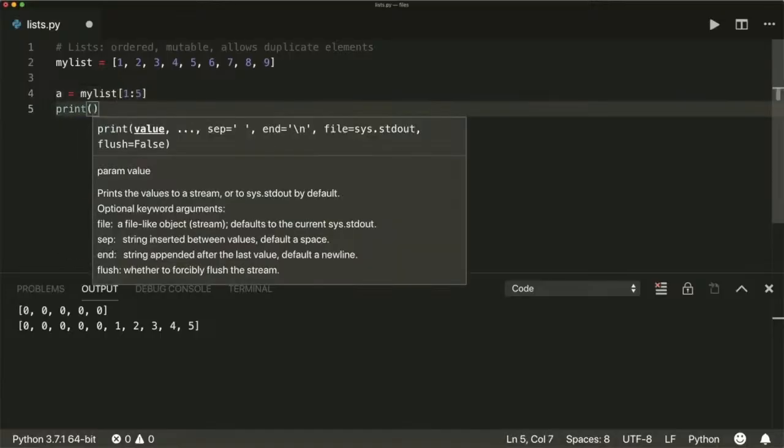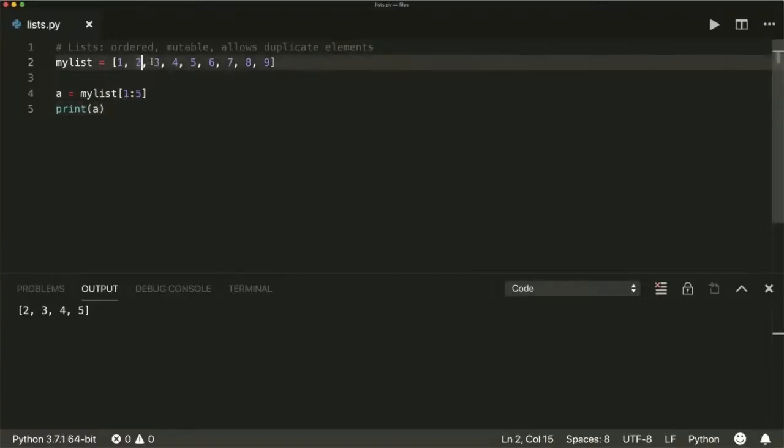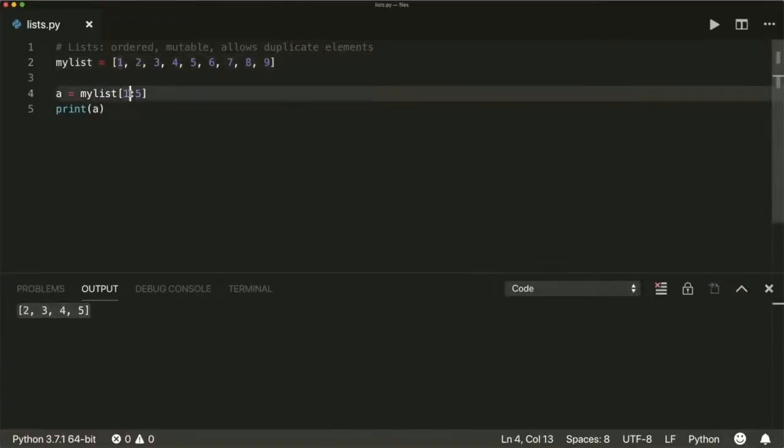And if we print this, then we see we have a new list that goes from index 1 to index 5, and the last index is excluded. So it's at index 1, 2, 3, and index 4. So our list has all the numbers from 2 to 5. Now, if we don't specify a start index, then it starts all the way from the beginning. And if we don't specify a stop index, then it goes all the way to the end.